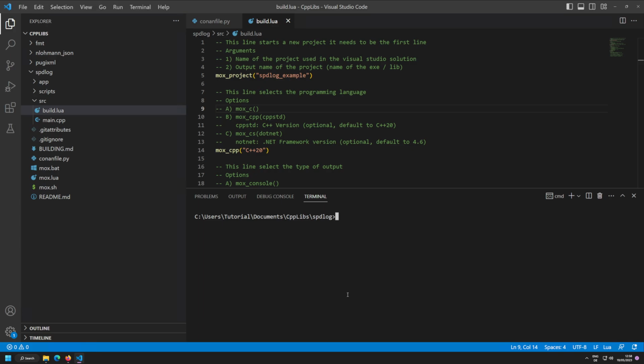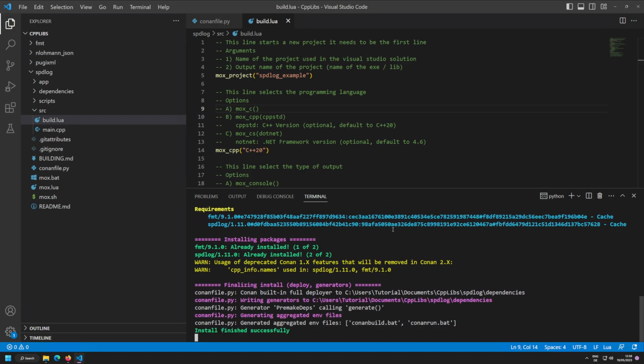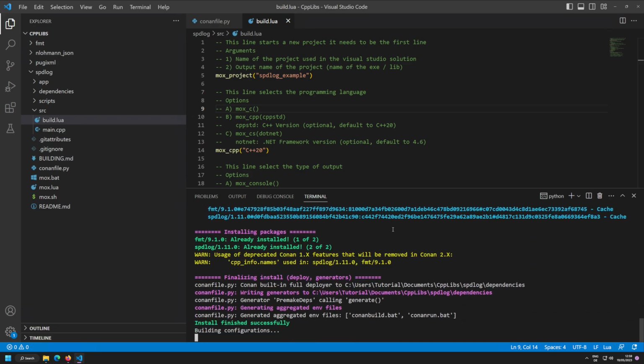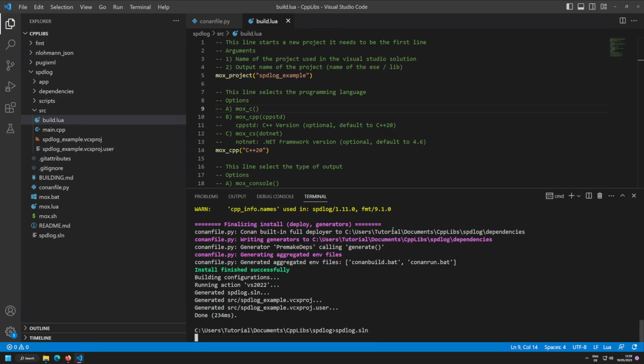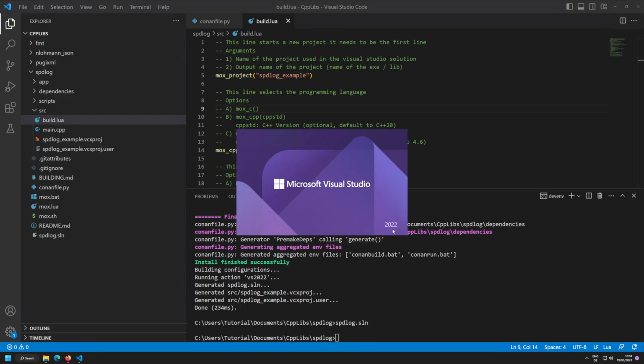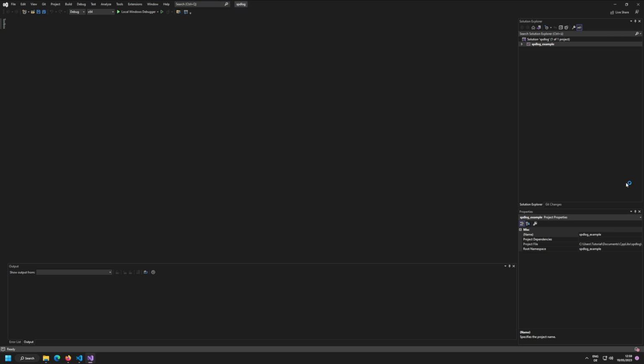Now, as soon as I'm done, I can create the Visual Studio solution by entering mox init in the normal CMD on Windows. Mox init is going to initialize everything, downloading spdlog, maybe compiling it if it is not already compiled, and at some point it generates a solution, spdlog.sln. I can open this by just typing spdlog.sln in the console, and it's going to open up Visual Studio with our solution. All right, there we go.